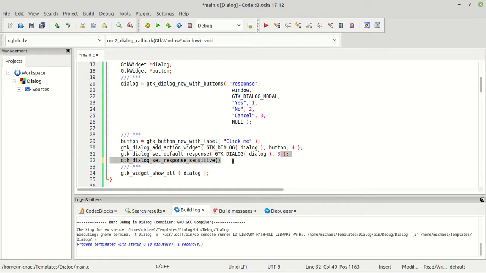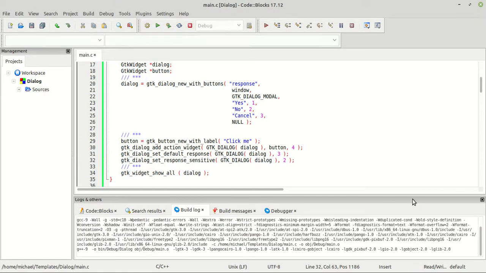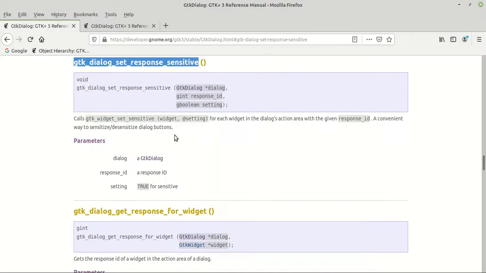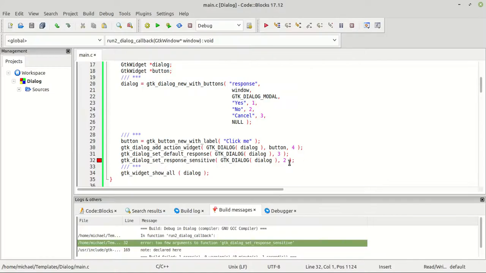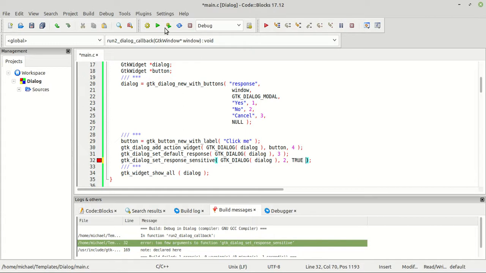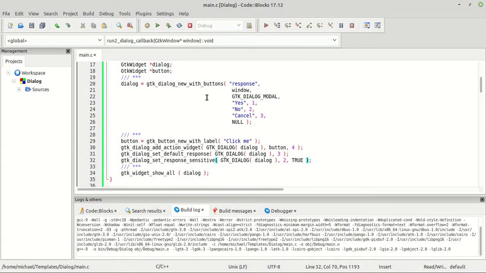So I'm going to copy this part here and paste it right here. And of course the no button is the number 2. I'm going to compile it and run it, and here we have a problem. Too few arguments, 1, 2, 3. Oh wait, response, okay, sorry, because we have the first one, it is the dialog, the second one it is which response ID, so in this case which button, and the last one true or false. So I'm going to say true, compile it and run it.